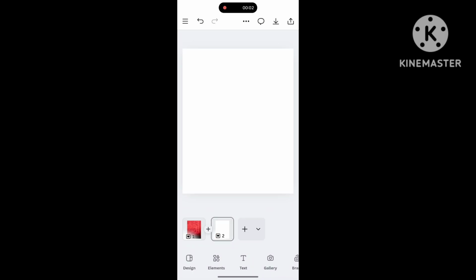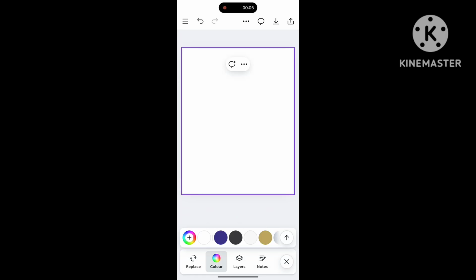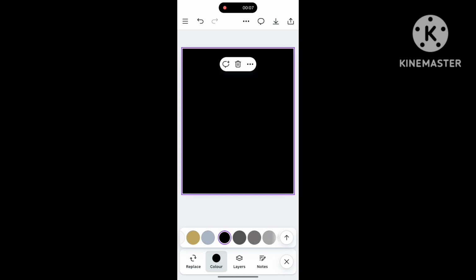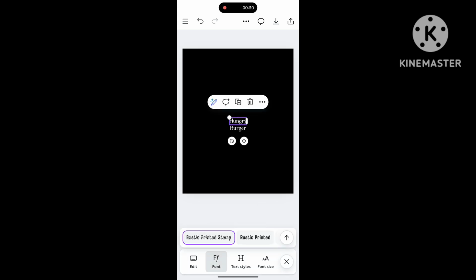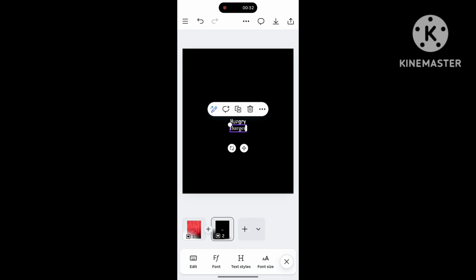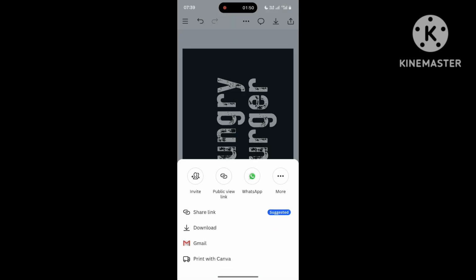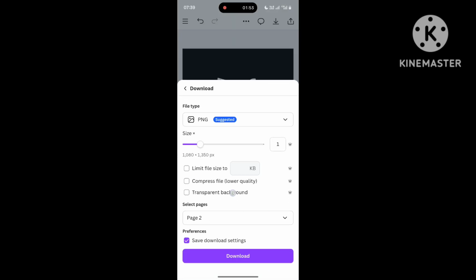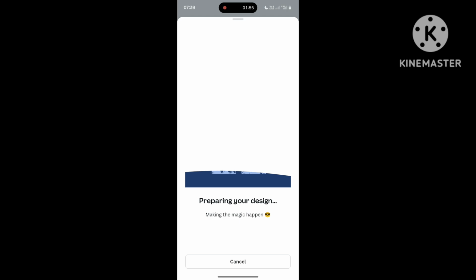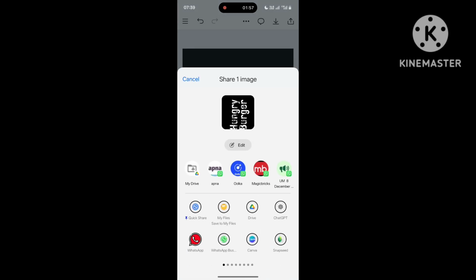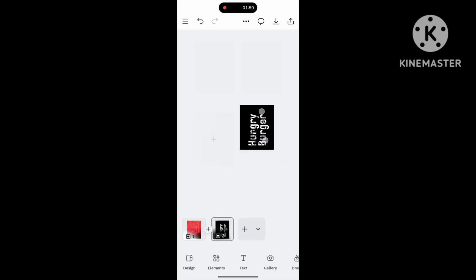Step 4. Add a new page, change background to black, then type your text. Let's use Hungry Burger. Change font to rustic printed, rotate 90 degrees, enlarge it, and download this page only as a transparent PNG. Delete this page, keep the first one.